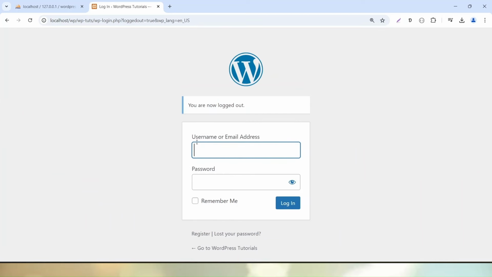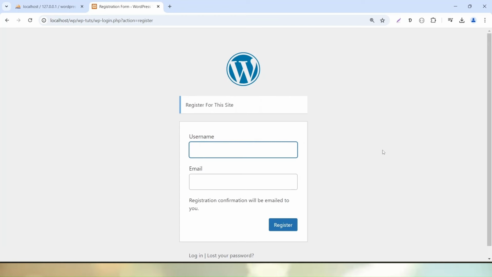now we can see that inside this login screen we have an extra link called Register. Let's click on it. Whenever we click that link, we have a separate page, and this page contains two input fields called username and email. This is the process by which, by filling in this information, any user can register into a WordPress website.